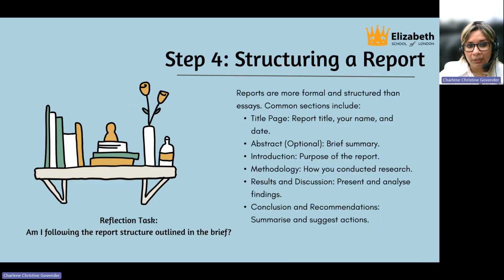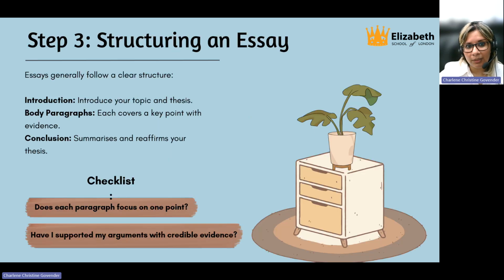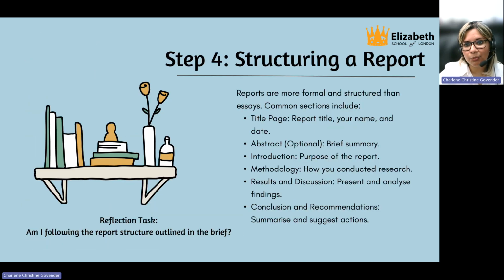Okay, so now we're going to look at structuring a report. The difference between a report and an essay is that reports are more formal and more structured than an essay. They have common sections such as a title page, report title, of course your name and the date, and an abstract. Now, if you have an abstract, this will be determined per your assignment brief. If your lecturers ask you to include an abstract for your report, please do so. It may be optional. It is a brief summary of what your report is all about.